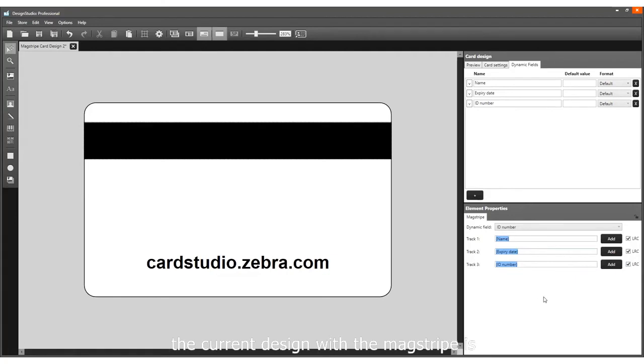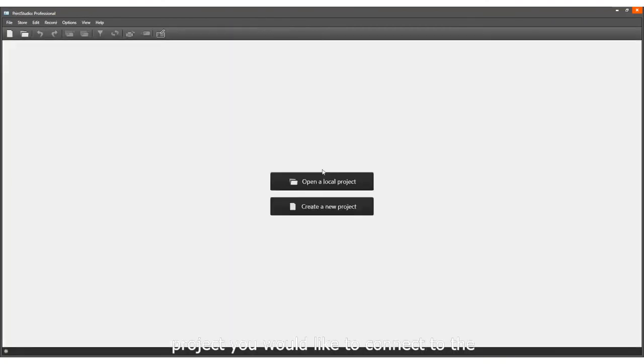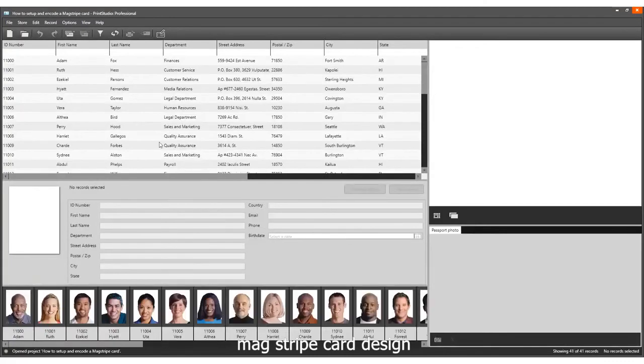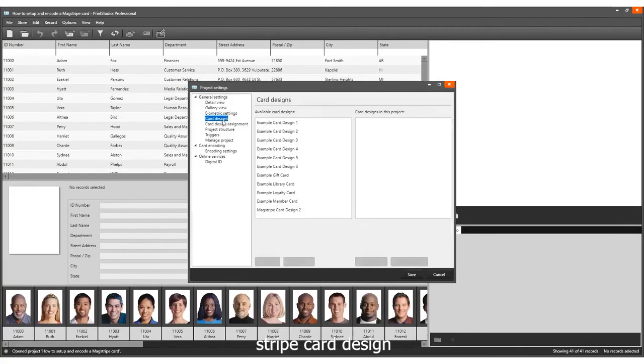The setup for the card design with the Magstripe is ready. We now need to combine the project data in Print Studio with the Magstripe card design. Click on the Print Studio icon in the quick menu and open the project you would like to connect to the Magstripe card design. Go to Edit, the project settings, and select Card Designs to add the Magstripe card design.